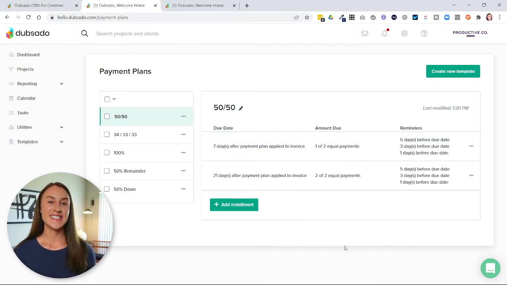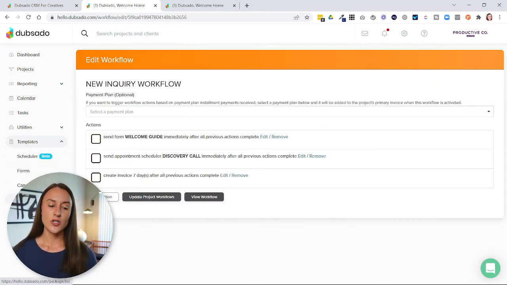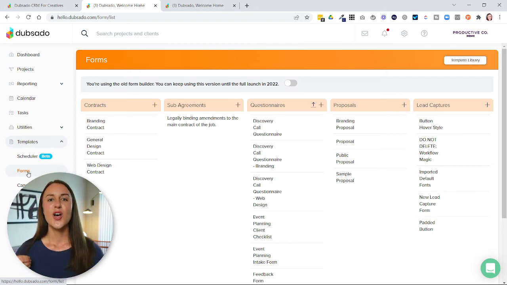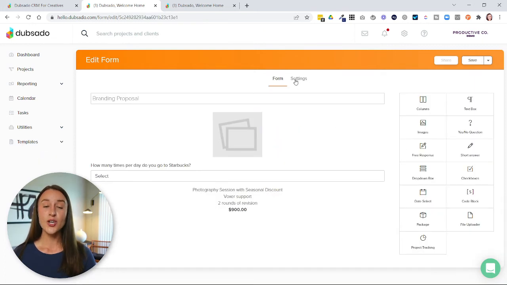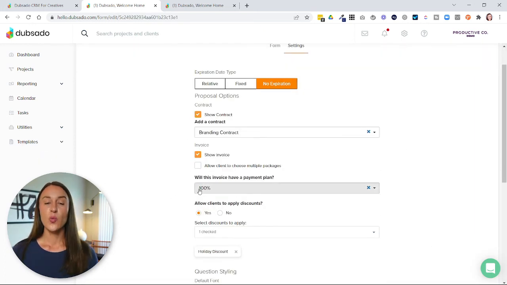So now that you know how to set up a payment plan template, let's talk about using these on invoices. In Dubsado, there's actually, I'm going to say 3 different ways that you can do this. 1, you can have a workflow automation, create the invoice, and then apply the payment plan template to that invoice. The second option is in regards to proposals. There you can choose what payment plan you want attached to the invoice. So in order to do this, you're going to go down to templates, forms, and then under the proposal area, select the proposal you want to add the payment plan to, and then go to the settings area. You can choose which payment plan you would like to attach to the proposal.